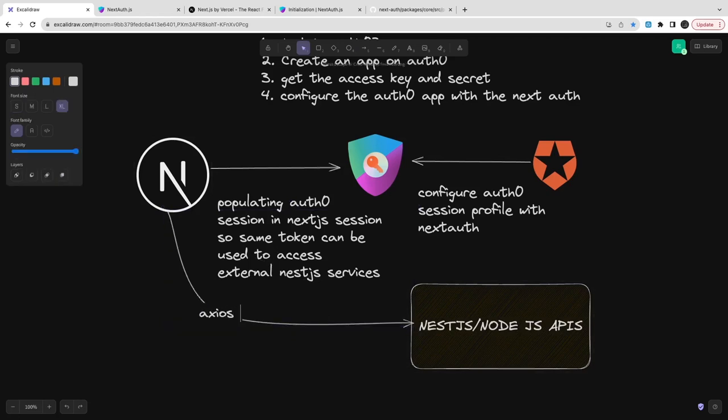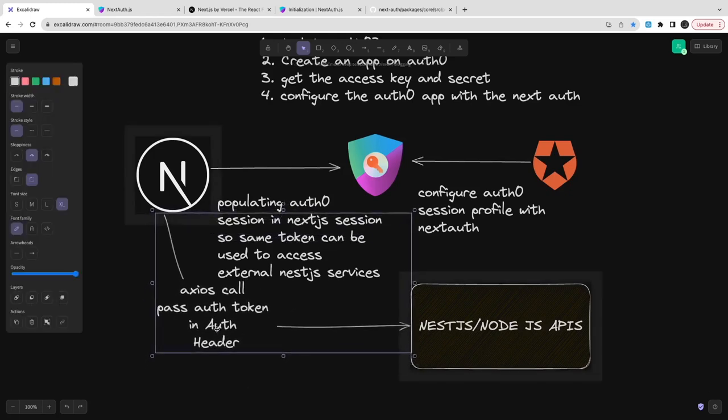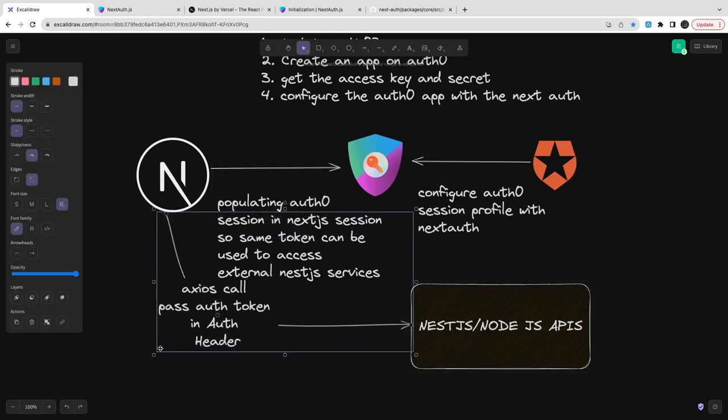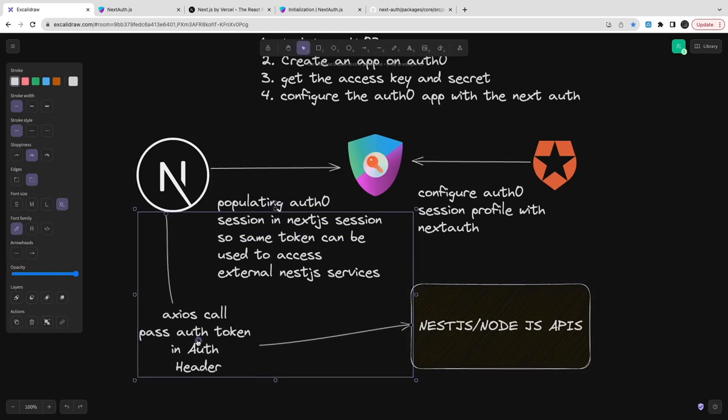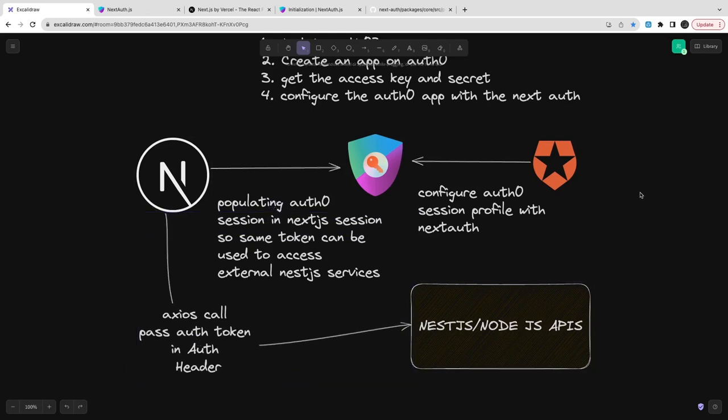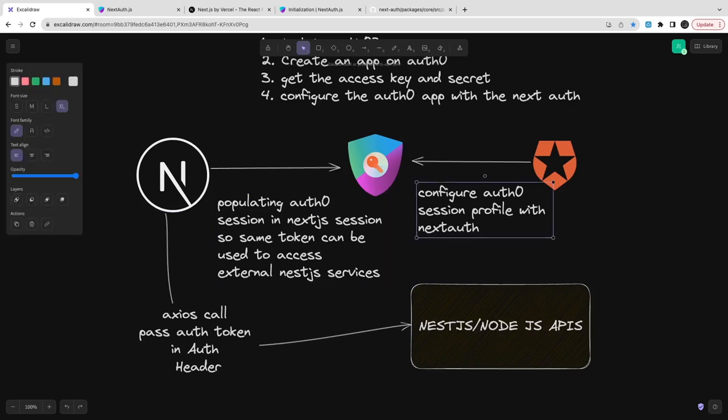So you can have external APIs built with Next.js, Express, Koa, Hapi, or whatever, or some different language. You need to have this authorization header in the NextAuth session that you can forward and call the external service. This is what our target is. This is what we are trying to achieve.